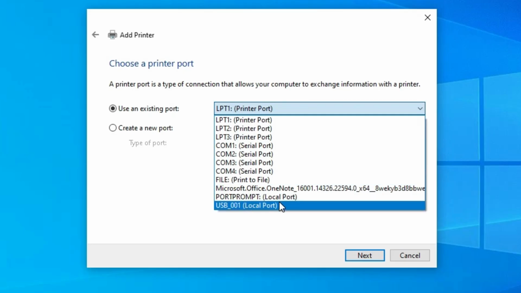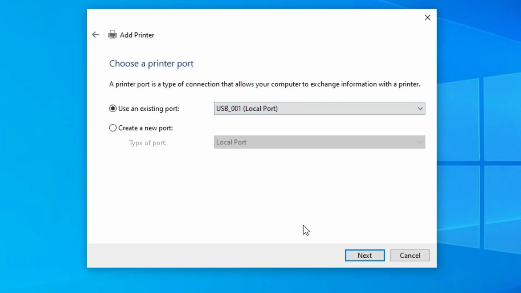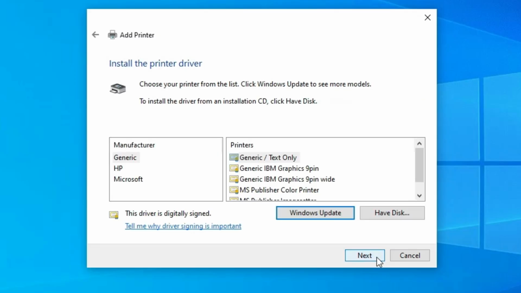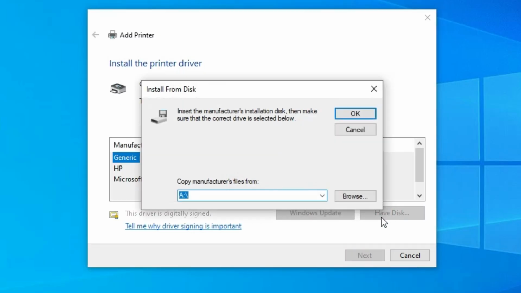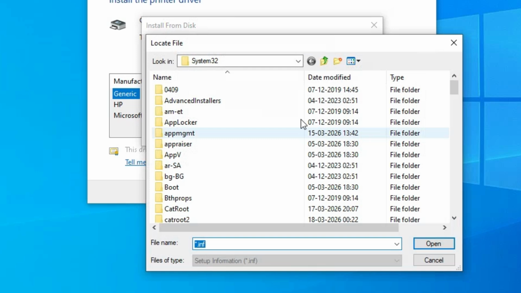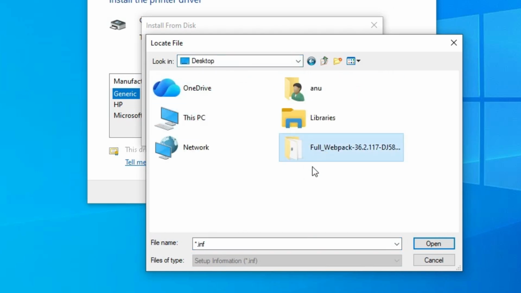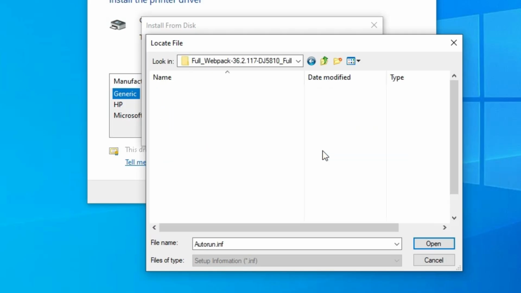USB001, USB002, USB003, USB004. Select any USB port that you want and click on Next. Here we find Have Disk. Click on Have Disk, click on Browse, click on Desktop. Here we find the newly extracted or unzipped folder, double click on it.